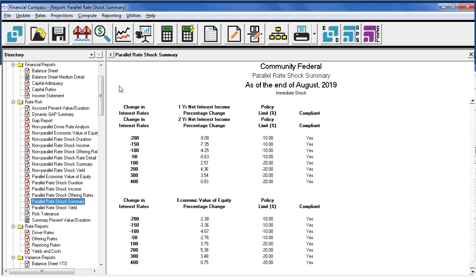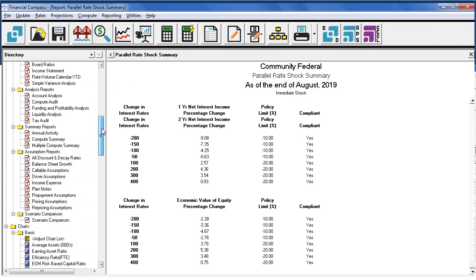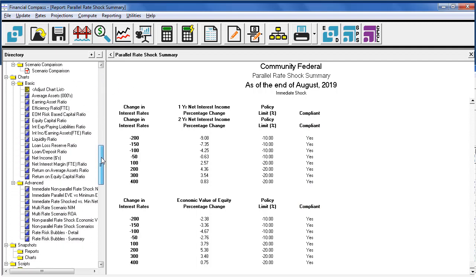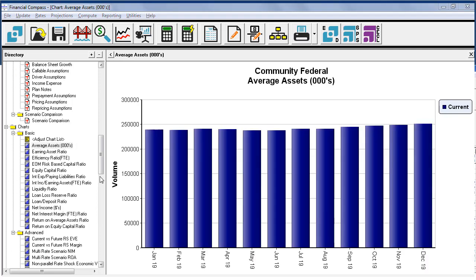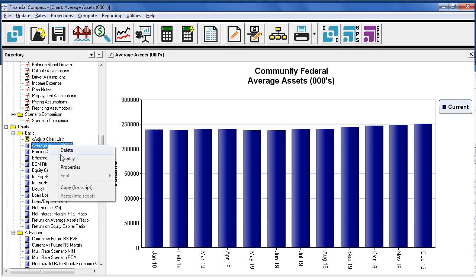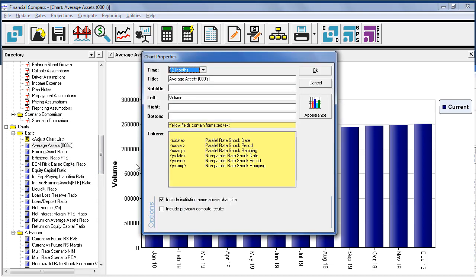Budget Compass Plus and Financial Compass users will also see a charts section in reports. In this section, you can add or review charts from an extensive menu by clicking the Adjust Chart button. Charts in this area can be customized by right-clicking the chart name and selecting Properties. For example, let's just change the range for the average assets chart from 12 months to 60 months.